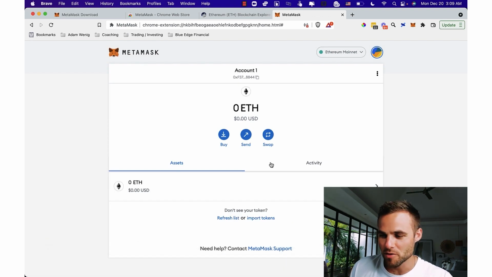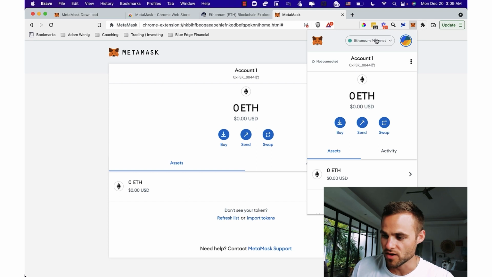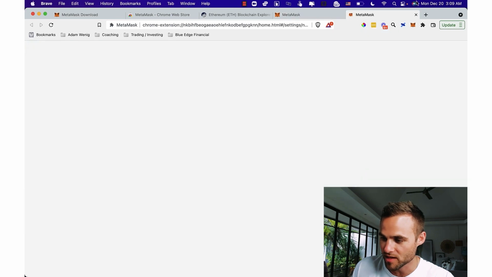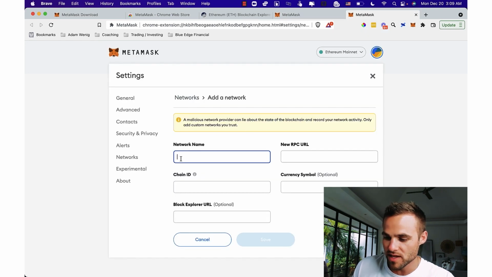Okay, so now that you have your Metamask account, let's go ahead and do a quick tour. A couple things here. At the very top, we can see which ecosystem or which layer 1 or which blockchain we're actually interacting with. So you can see that we have the Ethereum mainnet here. You can also add networks by clicking on this button here, and you'll basically have to put in this information: the new RPC URL, the chain ID, the block explorer URL, and the network name.